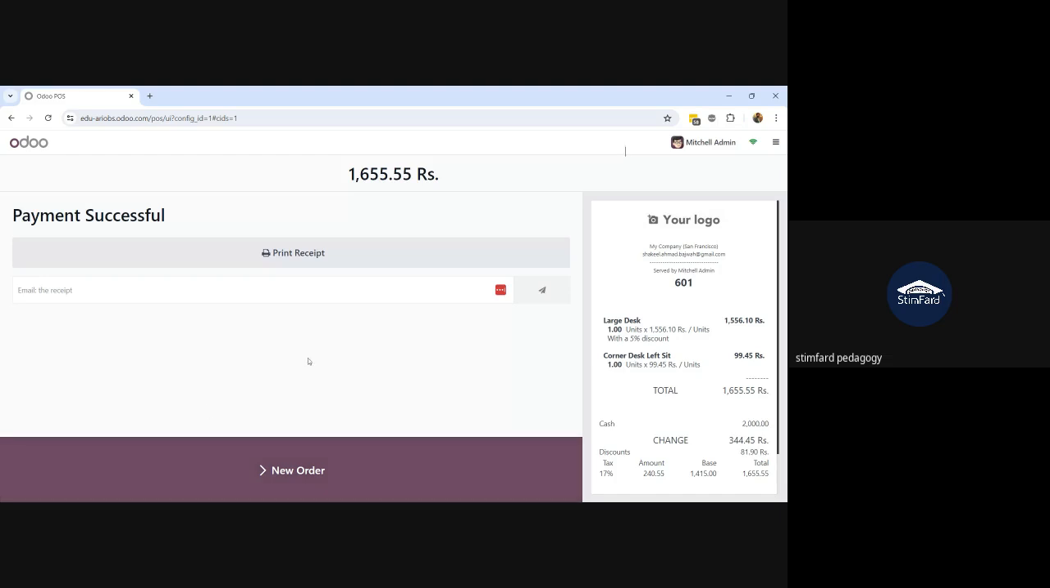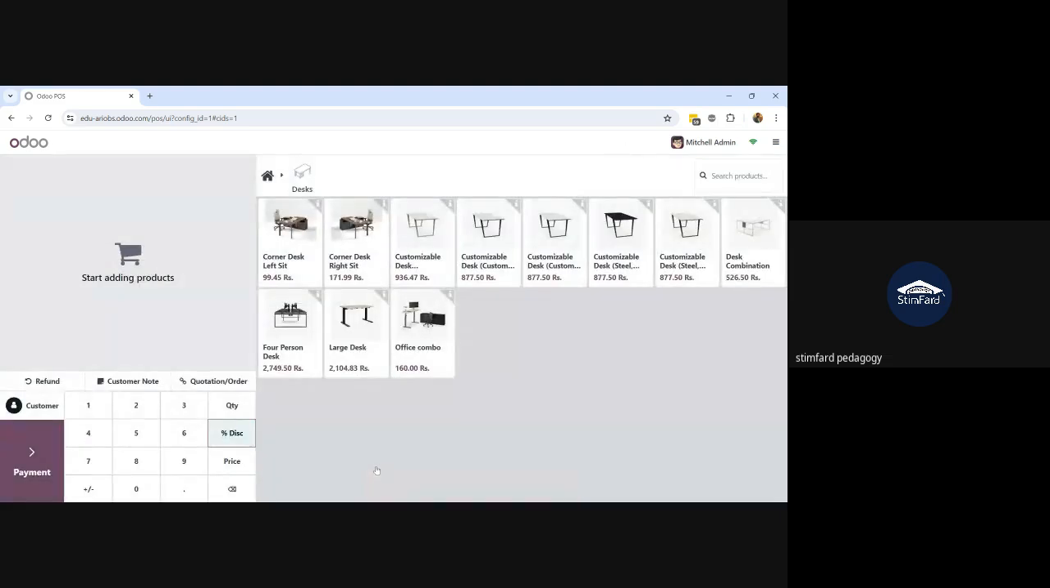And when you hit the validate button, the receipt will be printed, and if the printer is already installed with your system, you can also configure it so that the receipt is printed automatically from your system. And again, if you want to proceed to a new order, just hit the new order button, and you will again be taken to the new order screen.